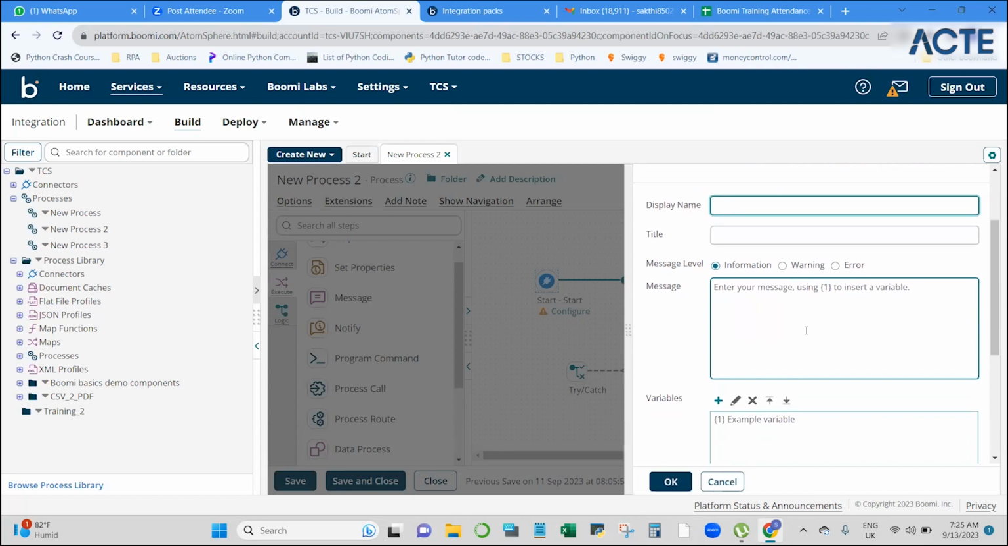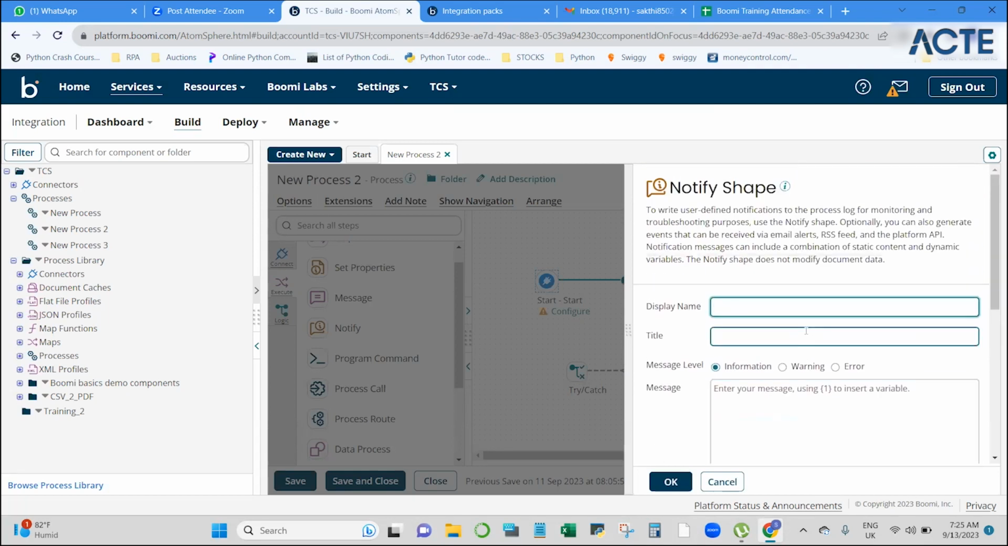Yeah, see, it is just sending information or warning or error. You have three options. Display title: this will be the error title that will be given here. Display name is for your reference inside the Boomi process. This display name works if you are not giving any display name, the title will be given there.